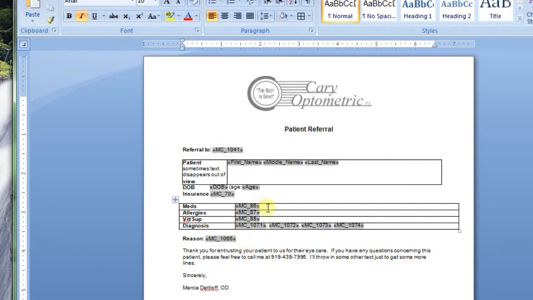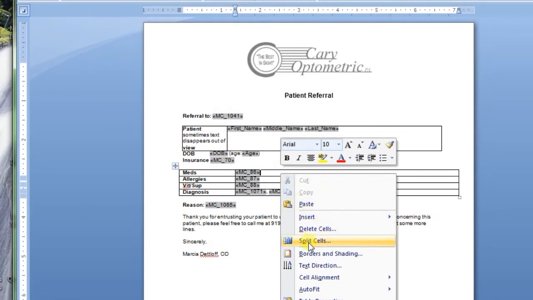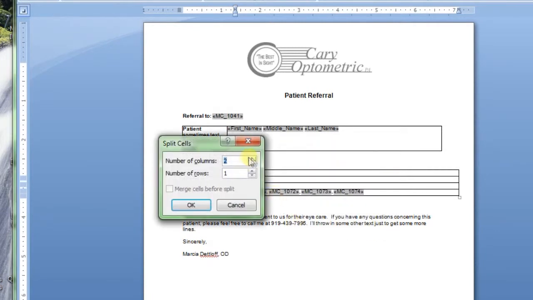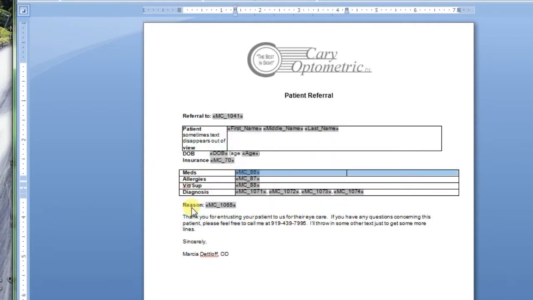Okay, so some other things that you can do with tables. You can right-click when you're in a table and hit Split Cells. If you decide you want some more columns in here, you can add 2 columns, 3 columns. I'm just going to split it in half.